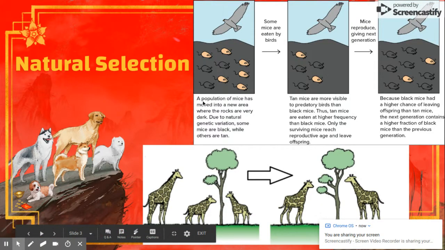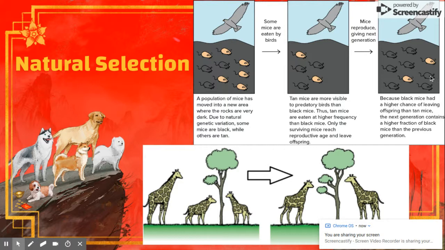You have a little bit more of natural selection, right? So you see this hawk, it's able to see these lighter mice. Since it's able to see those lighter mice, it's going to select them, and the population will become more black over time to hide.